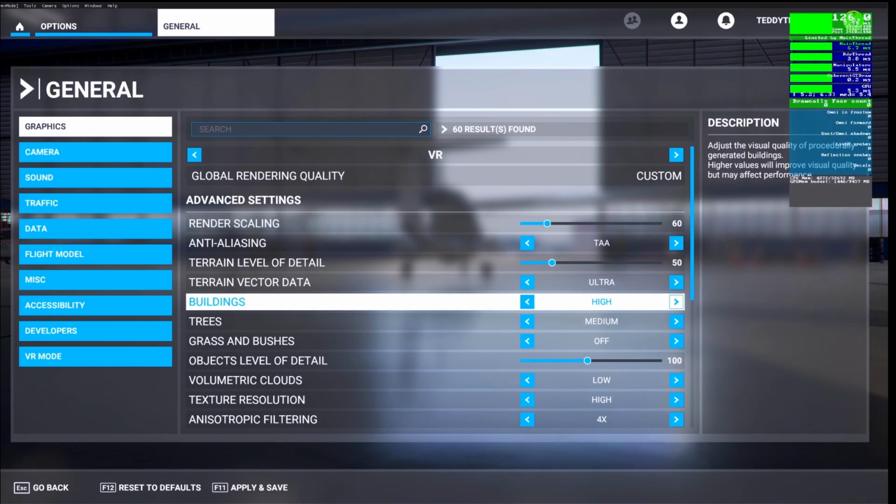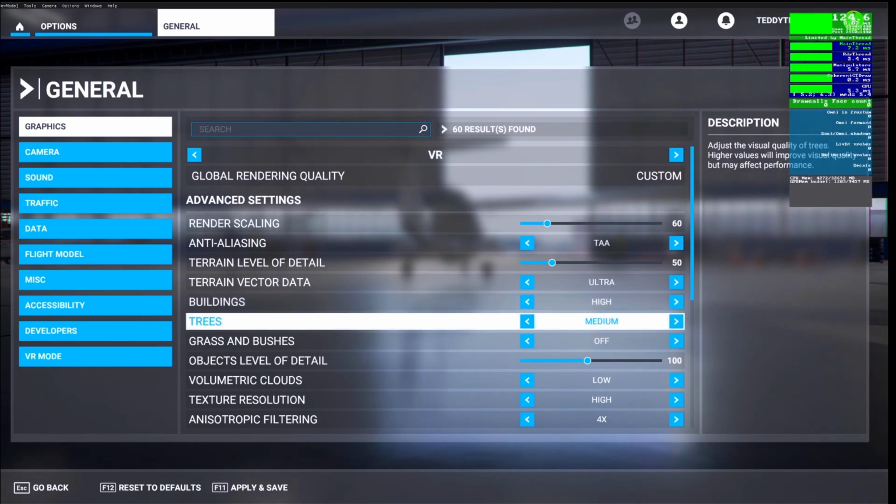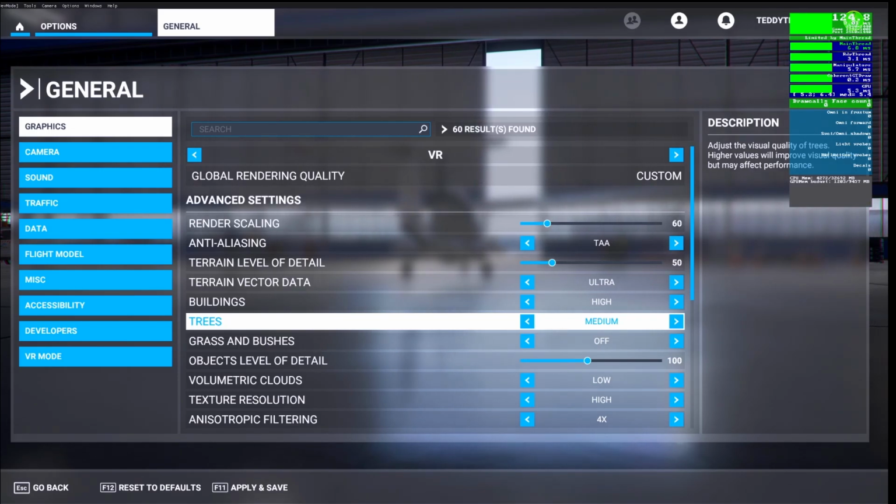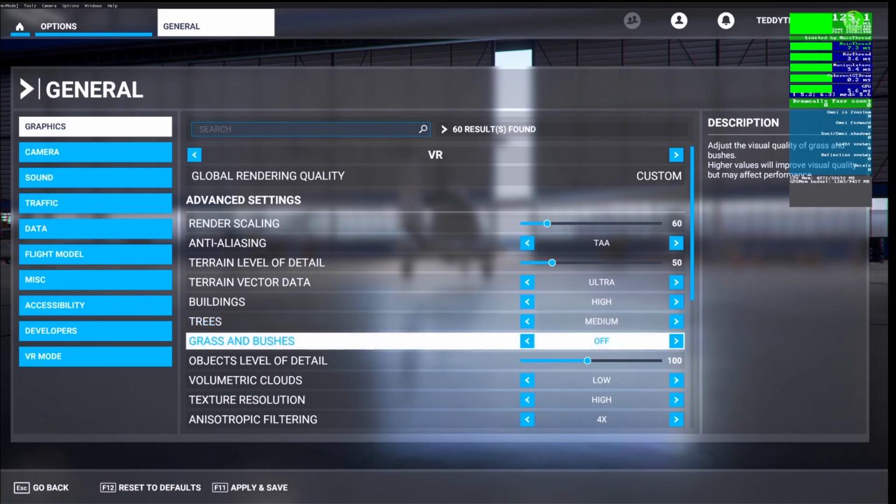The trees, it's suggested that you leave it at medium. It can affect performance in highly dense areas naturally, like a lot of forested areas. It will drastically hit your frame rate. Grass and bushes, it's suggested to leave it on medium, for the same reason.